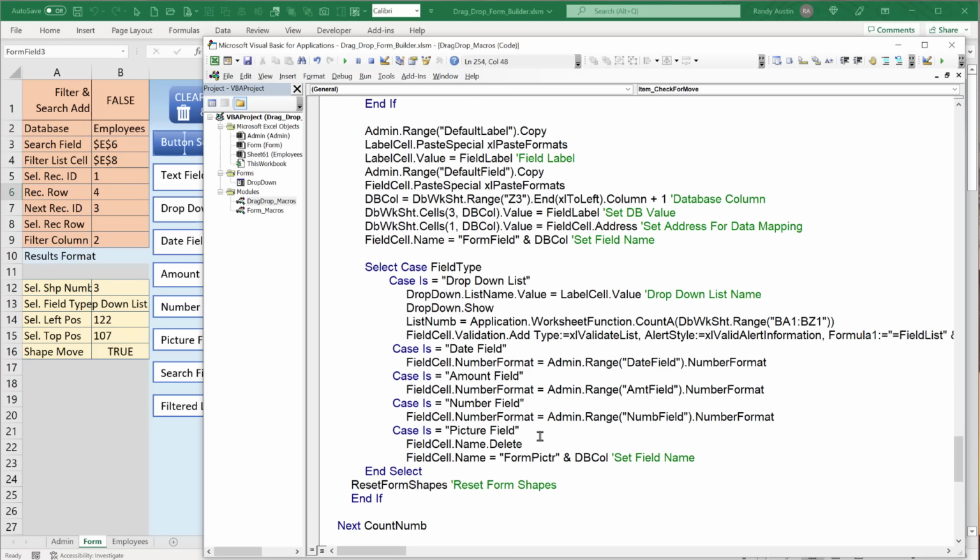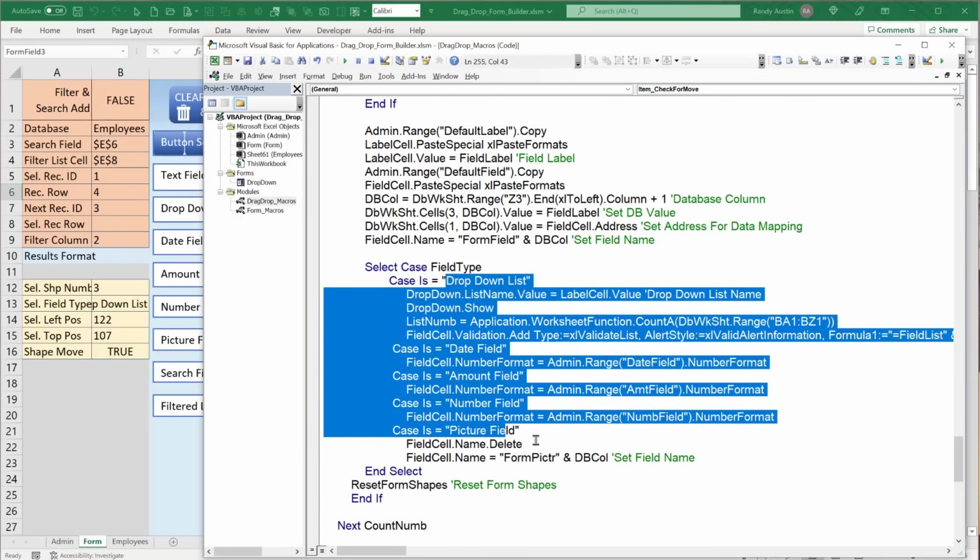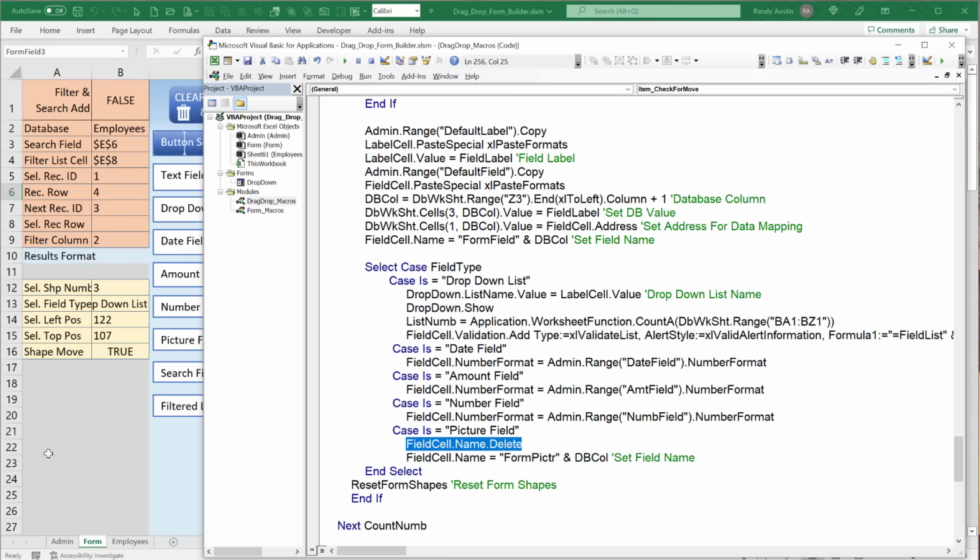First, I want to delete any field cell that's been named. That means just in case the current cell has any name, we're going to delete it to make sure, and give it a specific name. The reason we need to do this is because we've already named it for everything else, but I want to give the picture field a very distinct name.